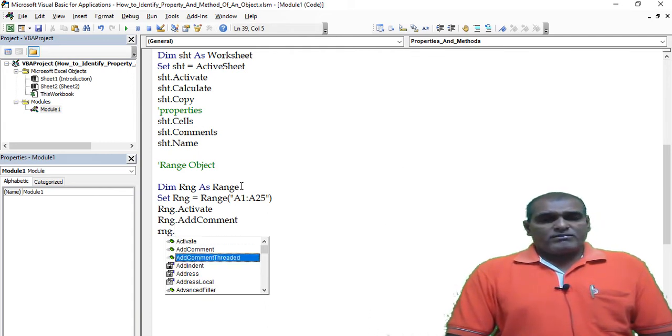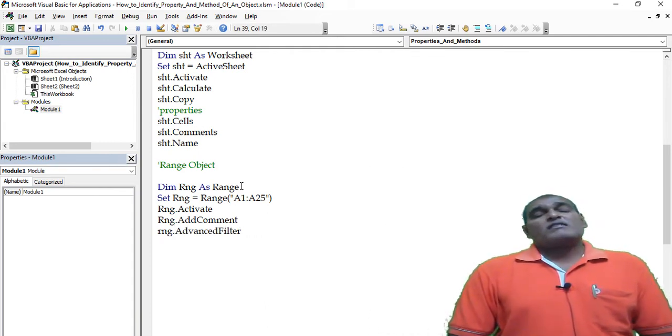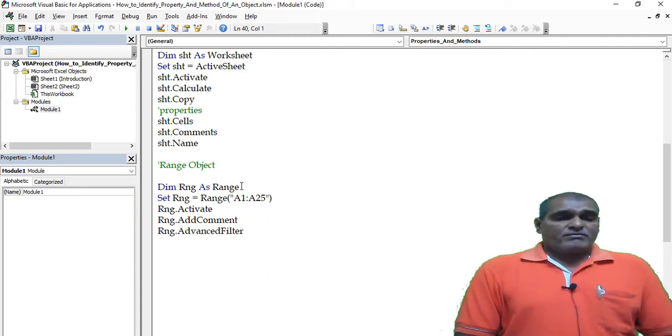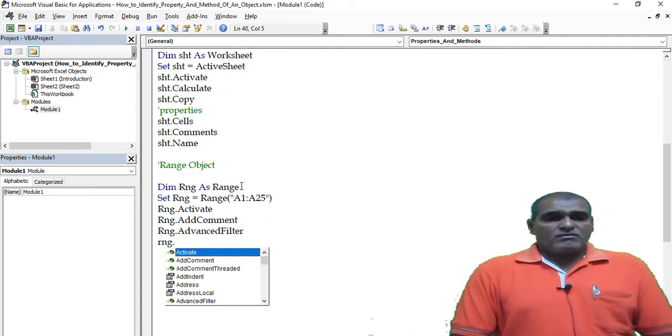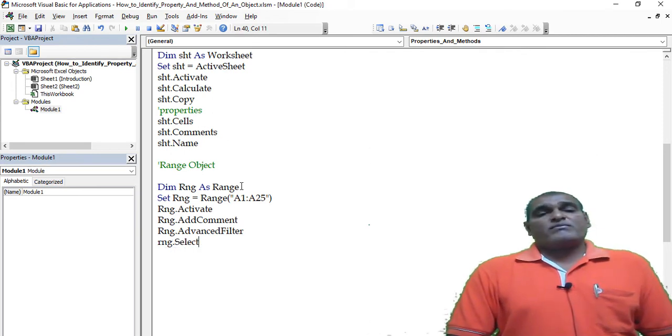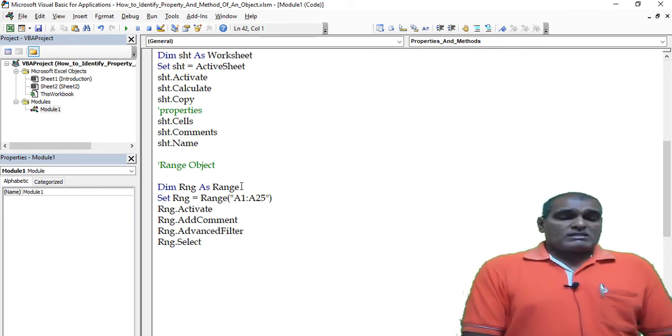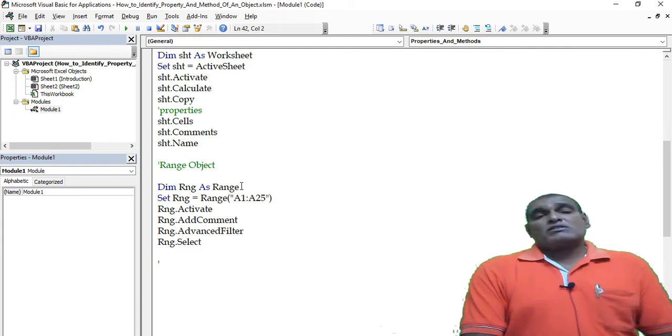rng dot advanced filter, it is an action. rng dot select. Next, let me explain the properties of the range object.